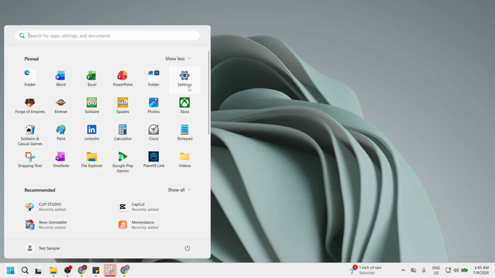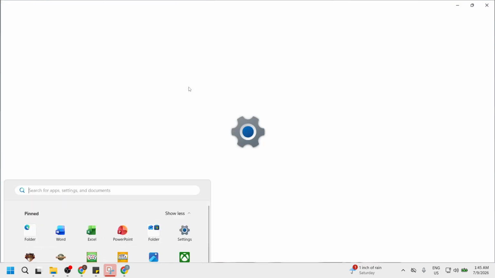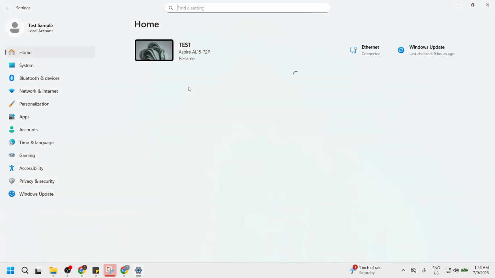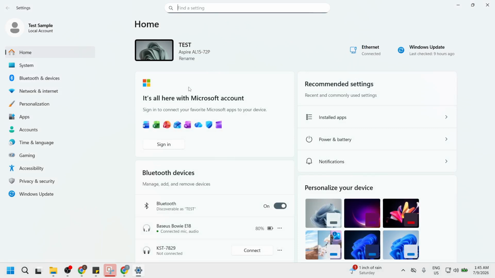Next up, you need to select Settings. In the Start menu, you will notice a gear icon labeled Settings. Click on this icon. The Settings window will open, displaying various options for customizing your system. This step is important because it allows you to access the specific settings related to your account, which is necessary for changing your username. Once the settings window is open, you can move on to the following step.